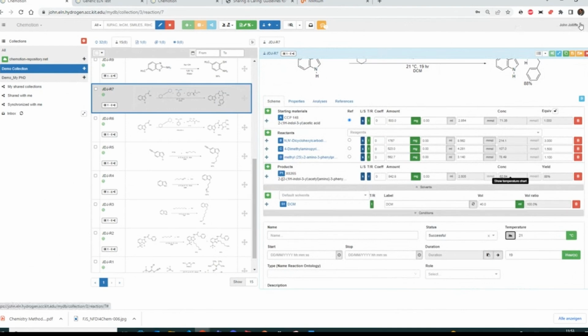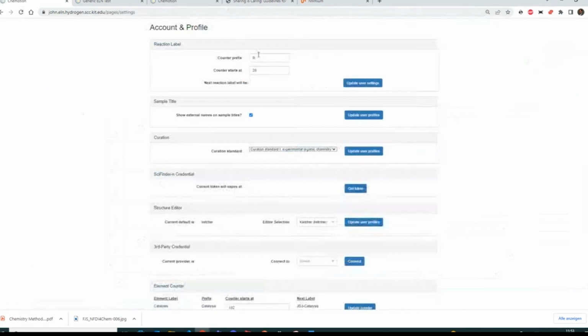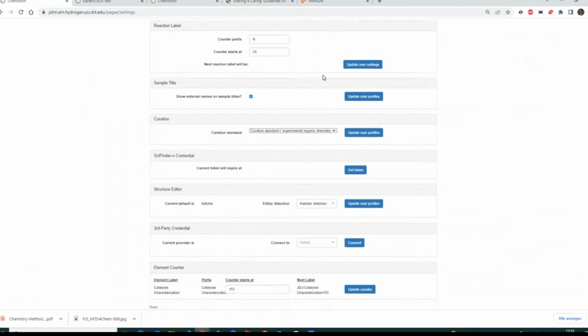At the top right, you've got various things where you can change things. You could update your account here. You could change your password. So if we go into account and profile here, you can adjust things such as where your next reaction will be started. You can select your structure editor here. I'll be talking about structure editors in more detail in a little bit.